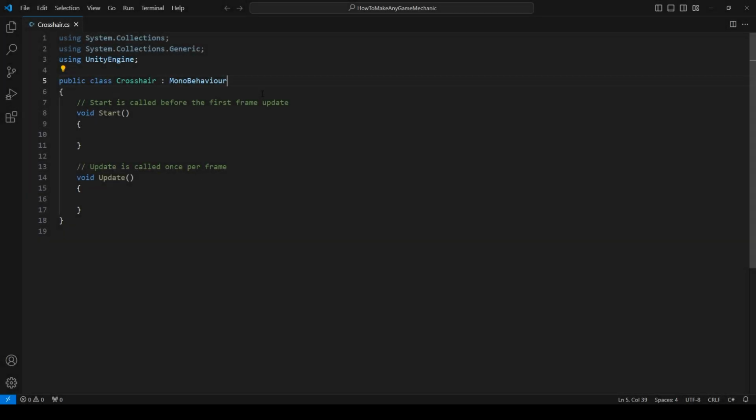So I am inside VS Code, and the very first thing I'm going to do is just disable our cursor when we're in game. We're going to have our own crosshair, which is the point of this episode, so we're not going to want the cursor to be shown. So inside our start method, I'm just going to say cursor.visible equals false. We can then move on to update, as that's where we're going to be updating the position of our crosshair.